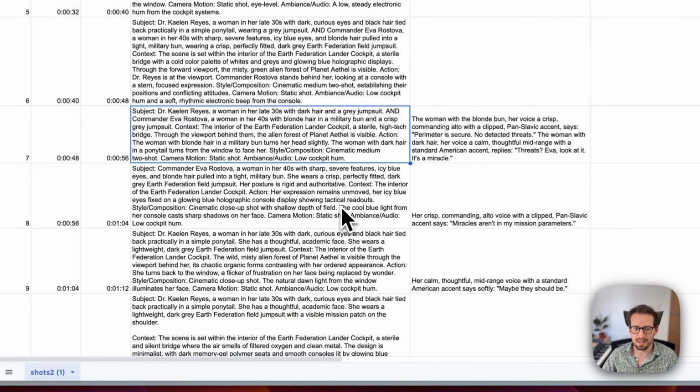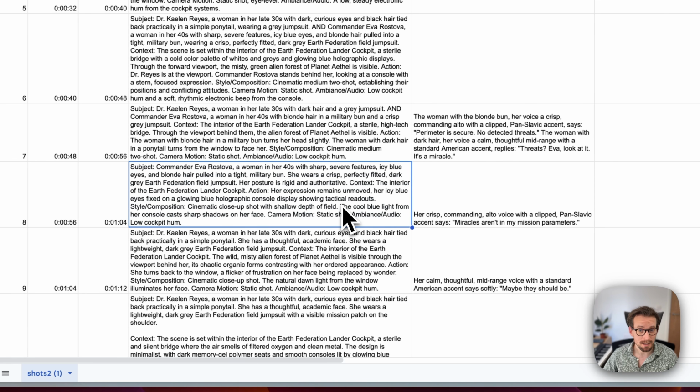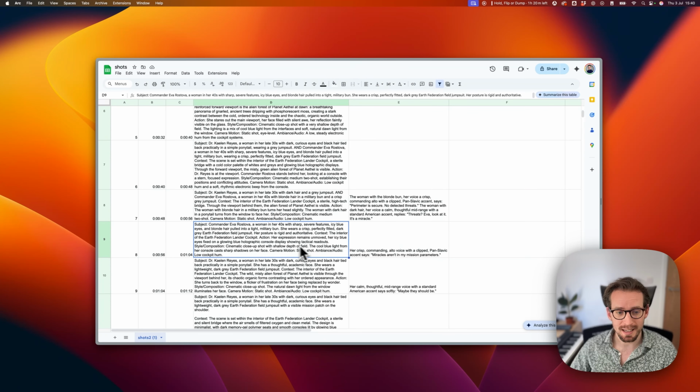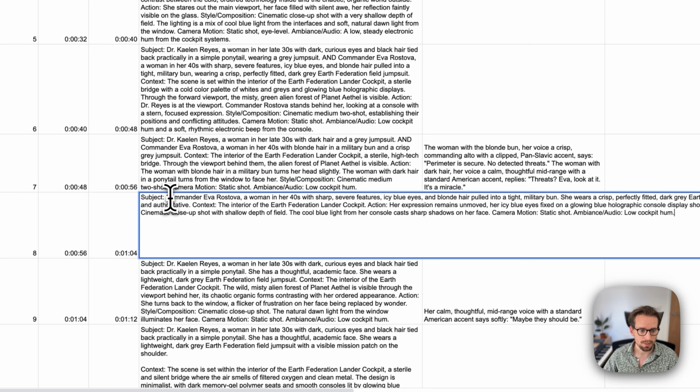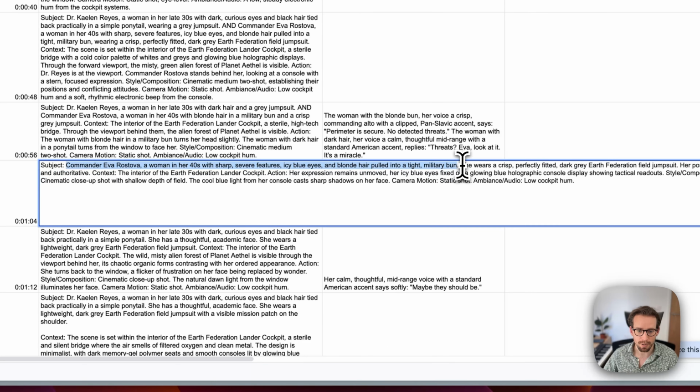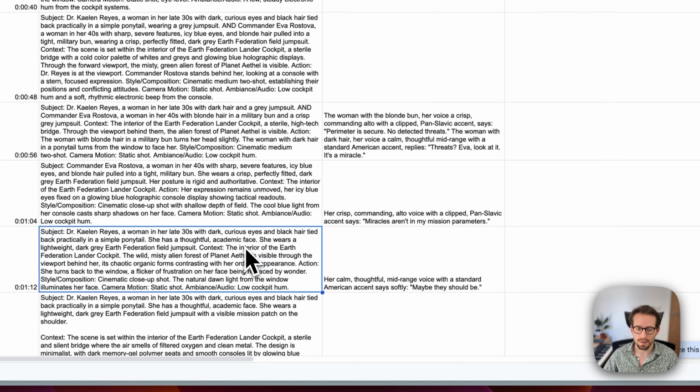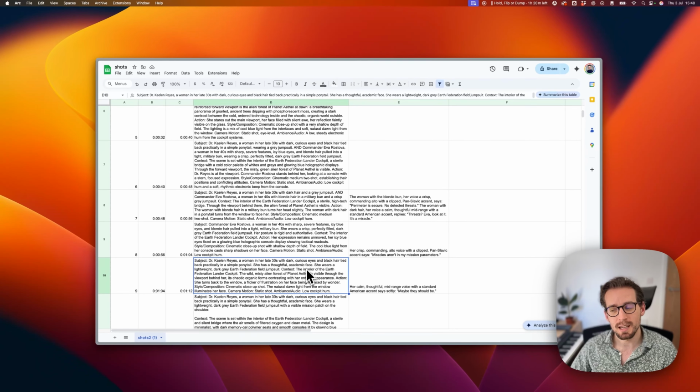Veo3 seems to be relatively consistent if you're using exactly the same character description. For example, here we've got Commander Eva Rostova, woman in her 40s with sharp, severe features, icy blue eyes and blonde hair pulled into a tight military bun. If you use that exact same phrase every time you describe that character, it does come out looking mostly the same. Not exactly the same, but mostly the same. So I think that's the best strategy here, just being consistent with your prompting.